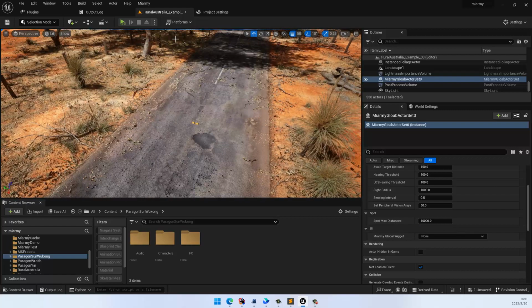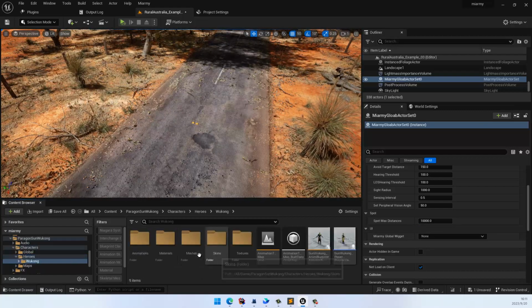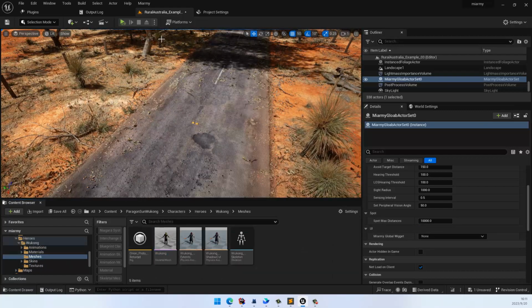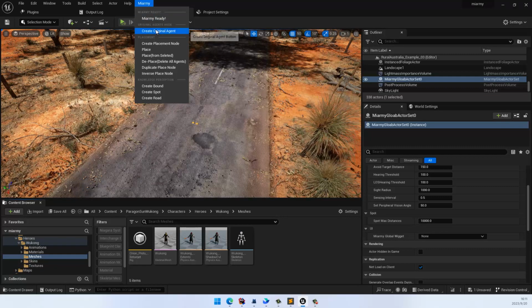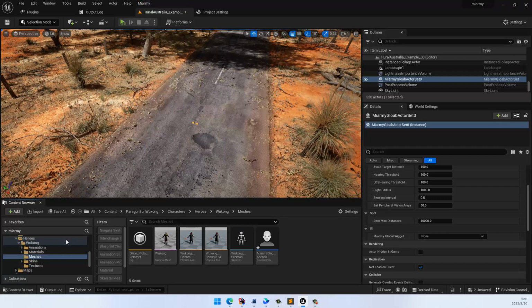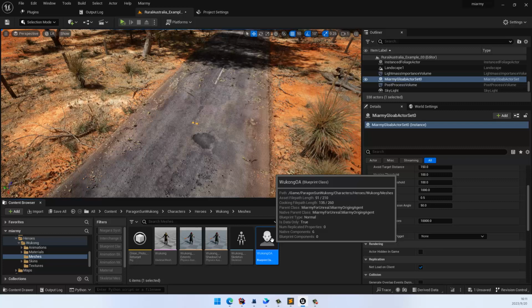Here, we use the free Wukong assets from the official store to demonstrate the creation of a MyArmy character blueprint. In MyArmy menu, click on Create Origin Agent. This will create a MyArmy character agent blueprint in the currently selected folder. Change the name of the MyArmy character agent blueprint to make it easier to distinguish in the future. Double-click to open the agent character blueprint.